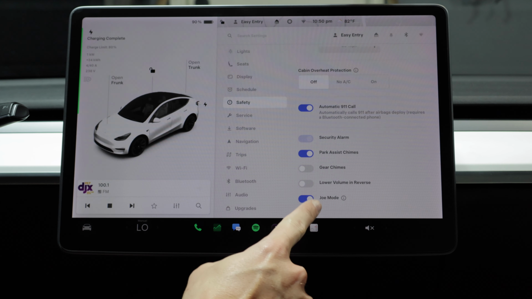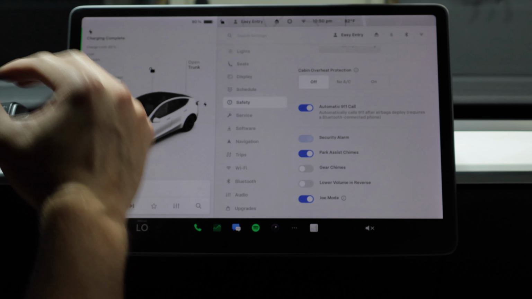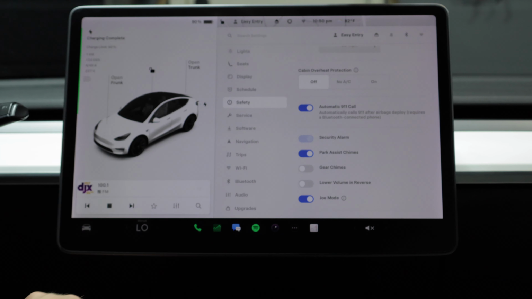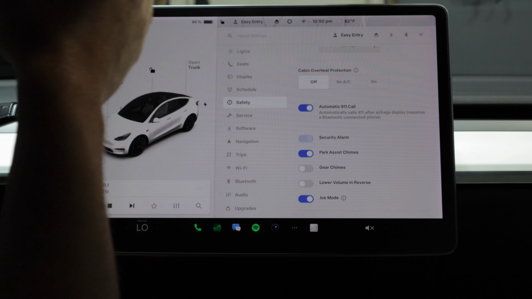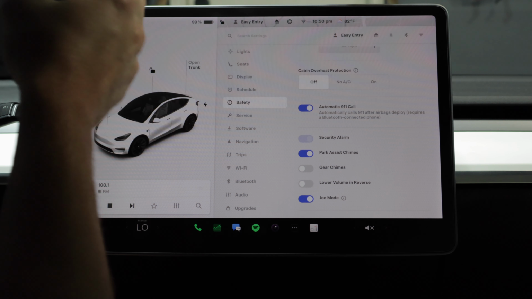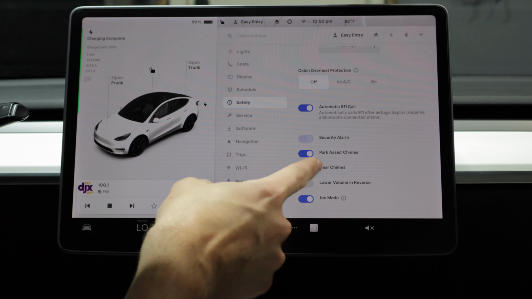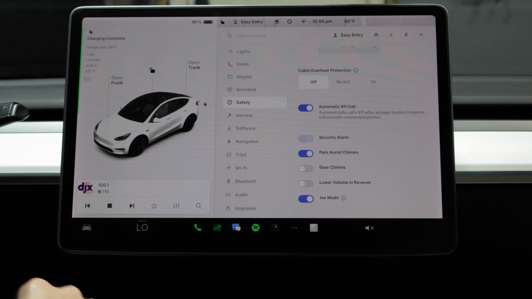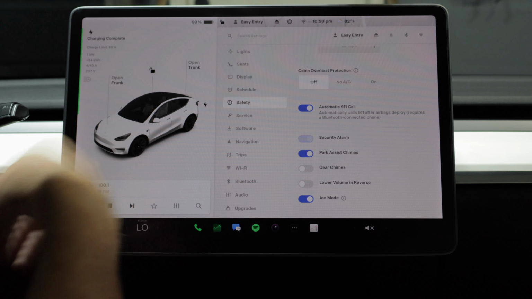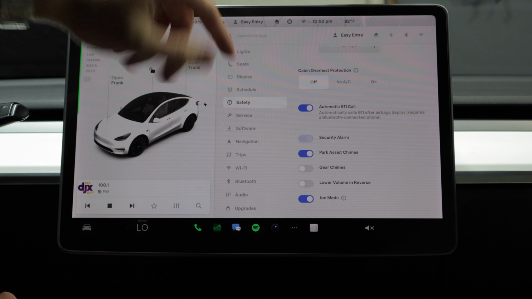Joe mode, shout out to Joe. This guy Joe tweeted Elon and was like, hey, too much beeping and stuff going on. Can we eliminate it in the vehicle? So this Joe mode, I would recommend. It kind of limits a lot of the noises and chimes in the vehicle, makes it quieter, especially if you have kids.